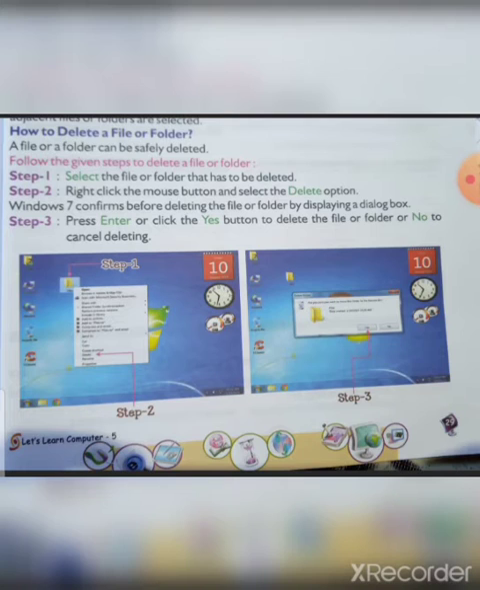If you right click, then various options appear, such as rename, delete, copy, paste, etc. From this we have to select the delete option. Then Windows 7 confirms before deleting the file or folder, displaying a dialog box. Press enter or click the yes button to delete the file or folder, or no to cancel deleting. So first, step 1 is select the file or folder that has to be deleted.